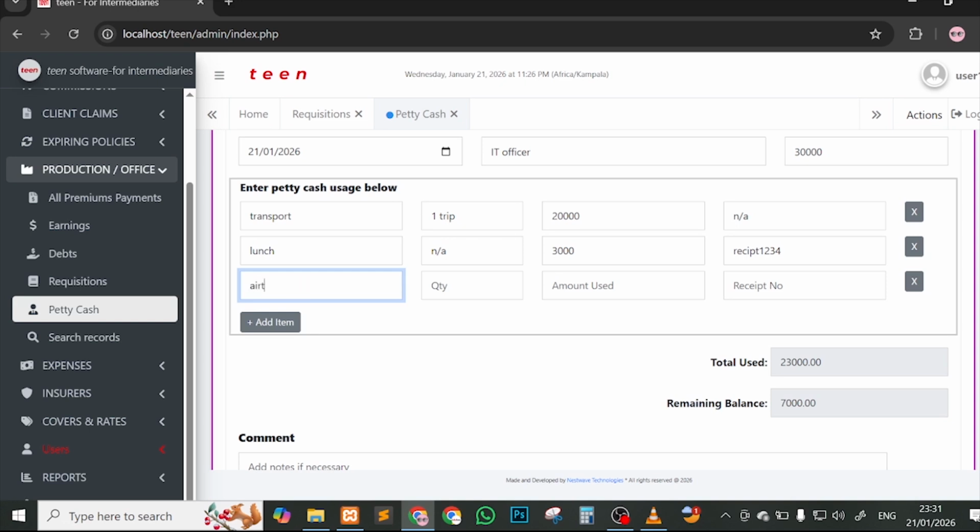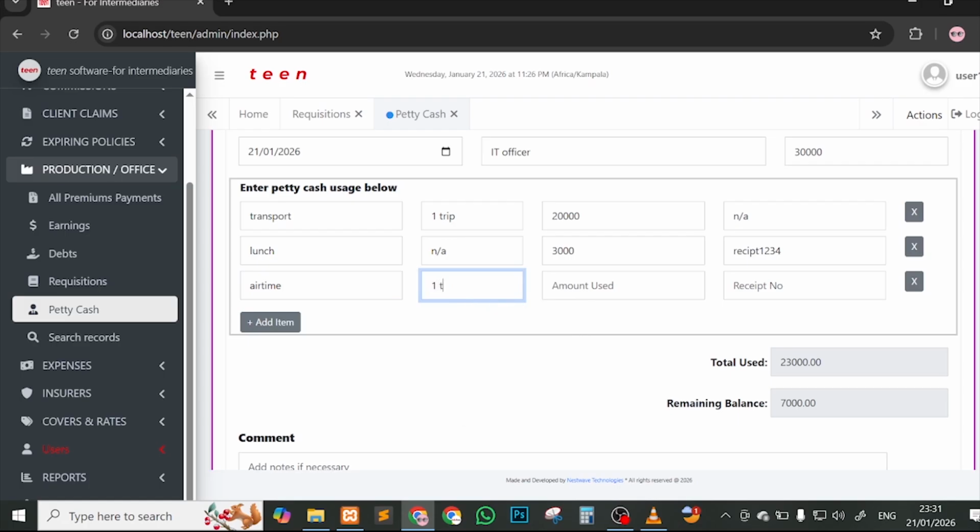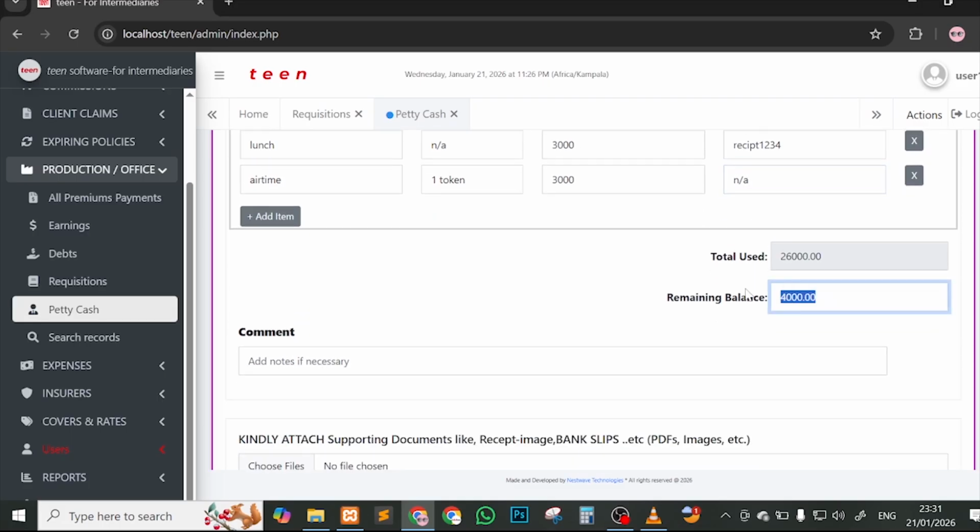Airtime. This is all office management. One token, and that was 3,000. Okay, so the balance of this petty cash, at least I should be having 4,000.